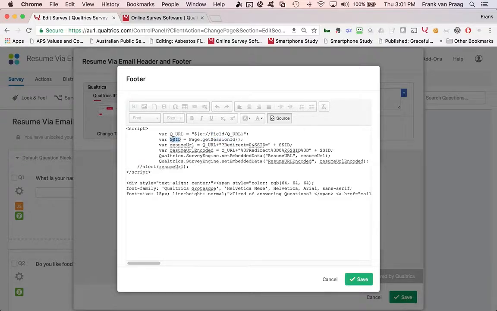This is the secret piece, the secret source that is unsupported but works today, works with Jiffy. And then we construct a resumeUrl by saying, okay, redirect equals 0, session ID or survey session ID equals whatever that session ID is, and then also do a URL encode of that so that it's got the %3D, %20, etc. And then we set embedded data resumeUrl, set embedded data resumeUrlEncoded, and we're pretty much done.